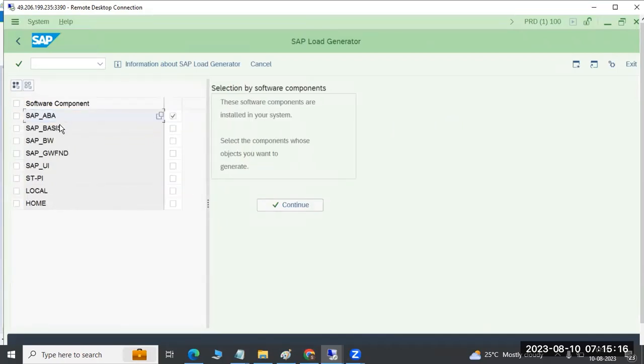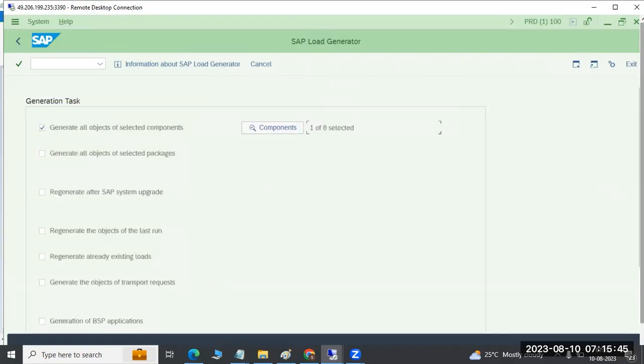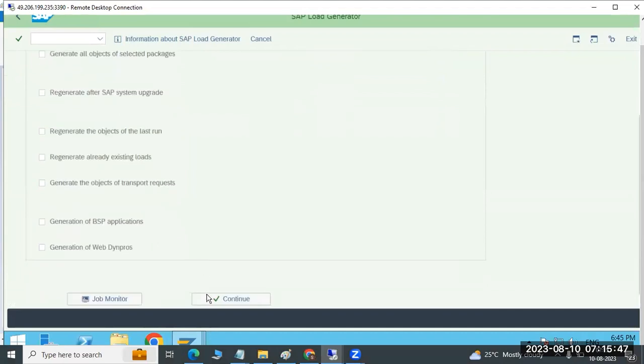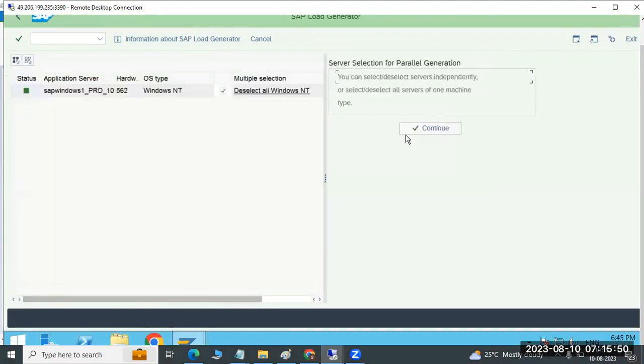Why? Because your SAP system is a collection of software components. Each component has a set of programs. A set of programs is called one component, and a collection of components is called one software product. Then select here. One is selected. Go to the continue button and click on continue.